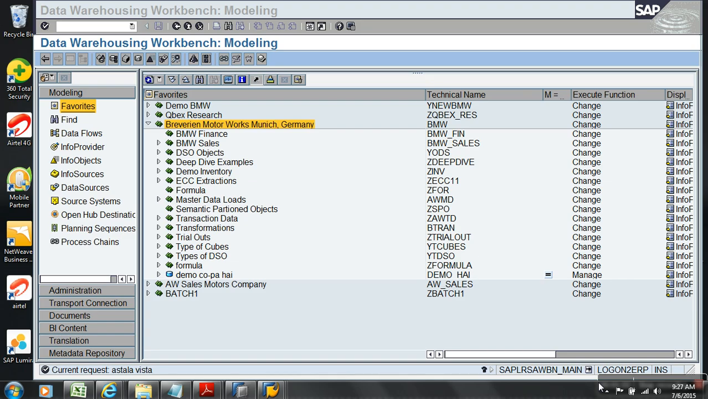The other option is you create 5 cubes. Can one data source, one flat file or one table, feed data into 5 cubes? Possible. So you have 5 transformations, 5 DTPs. And then you combine all these cubes with the help of a multiprovider and do reporting.